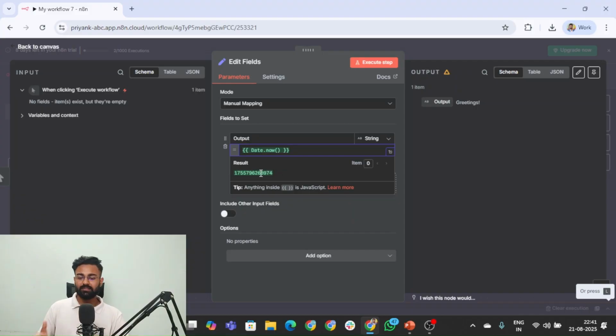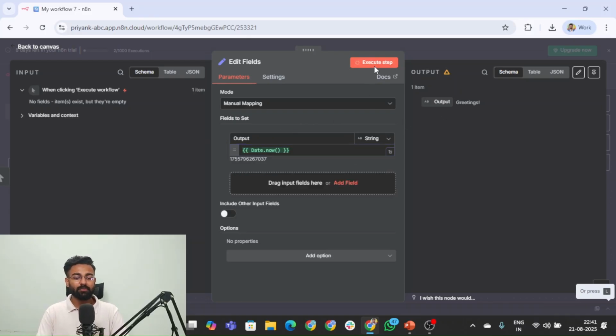Then you can take this, put this into ChatGPT, and convert it into whatever format you want. Now if you execute this step, what you will see is this output contains the current date and time that you wanted to put there. So let's say you want to keep a tab of when this workflow was executed, or whenever a new lead was updated, and the time is what you need exactly.